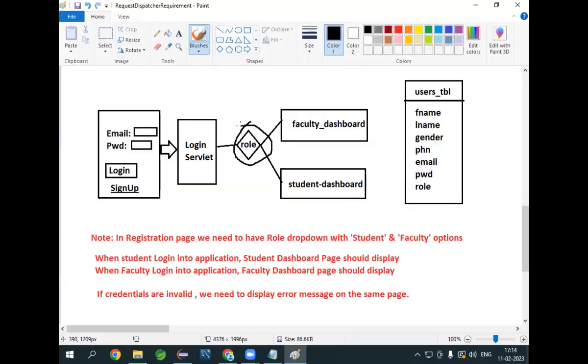If the role is student, it should go to the student dashboard. If the role is faculty, it should go to the faculty dashboard. In the student dashboard or faculty dashboard, we are just displaying welcome to dashboard. That's it. Welcome to student dashboard or welcome to faculty dashboard.